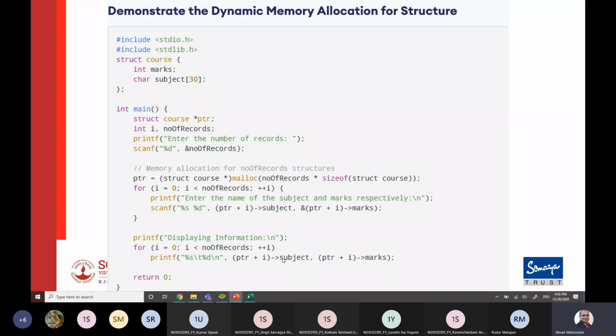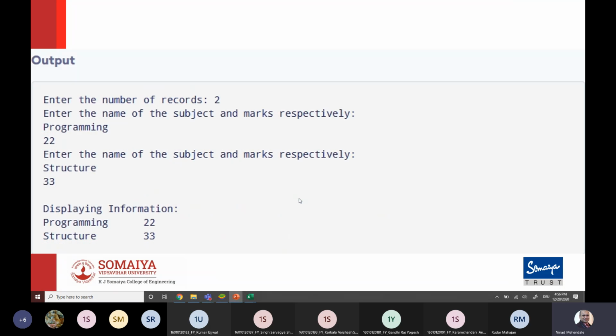So instead of using course, we can directly use its pointer PTR and then return 0. So the output looks like this. Enter the number of records. Somebody has entered 2. Then it is asking enter the name of the subject.